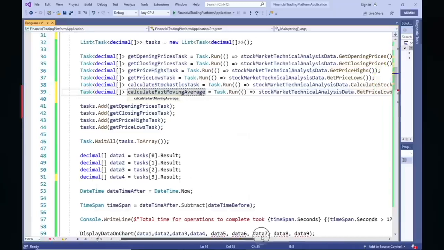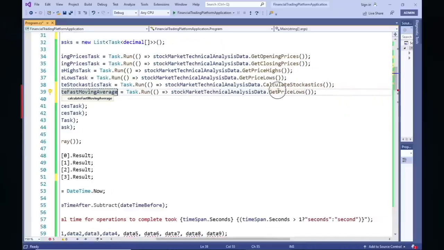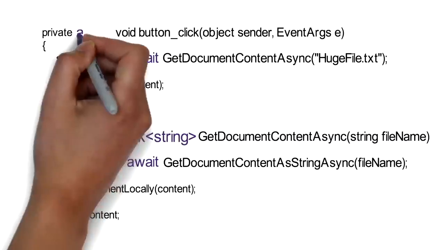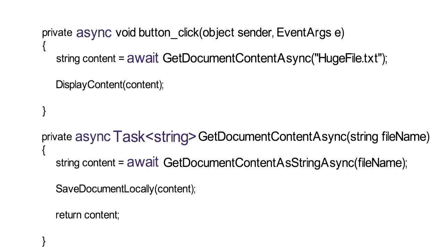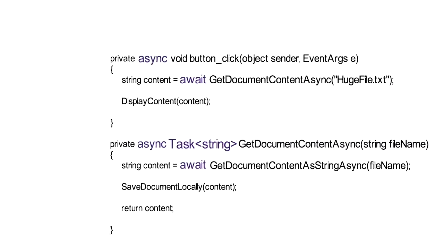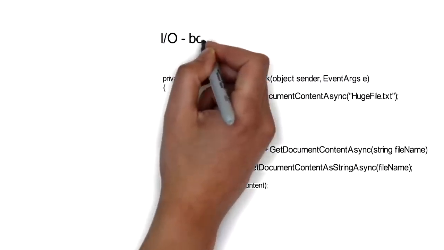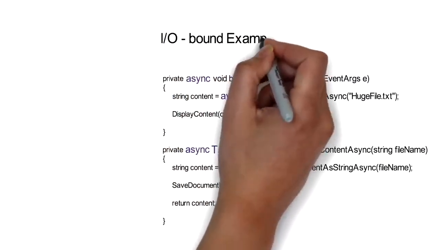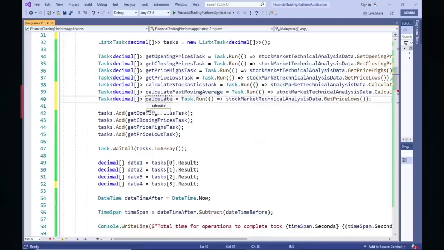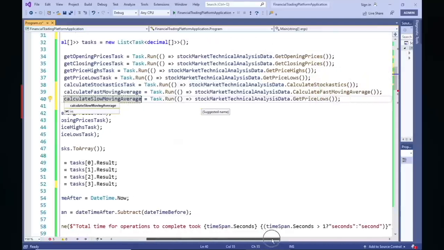So the key takeaway here is that when an I/O-bound operation is run using the async modifier and the await operator, a background thread is not required to handle the operation. The operation is delegated by the .NET runtime to the I/O subsystem. When a CPU-bound operation is run using the Task.Run method, a background thread is used to run the operation in the background concurrently with the main thread of execution.